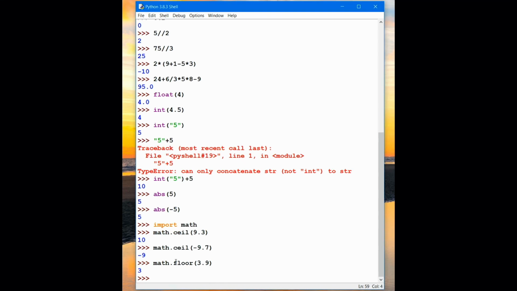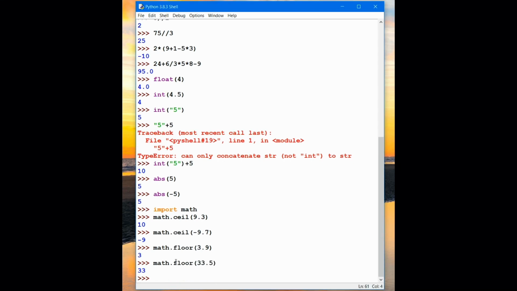Okay, let's just use another number, which is 33.5. Again, round down. If we have to round up the number, we will use the ceil function of math, and when we have to round down the number, we will use the floor function of math. After that we have the sqrt function, the short form for square root.